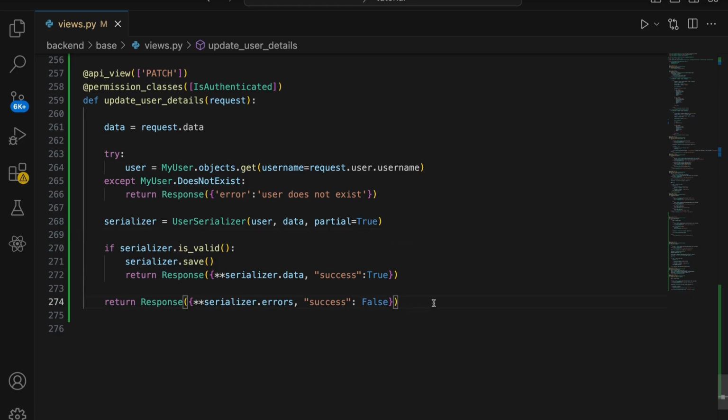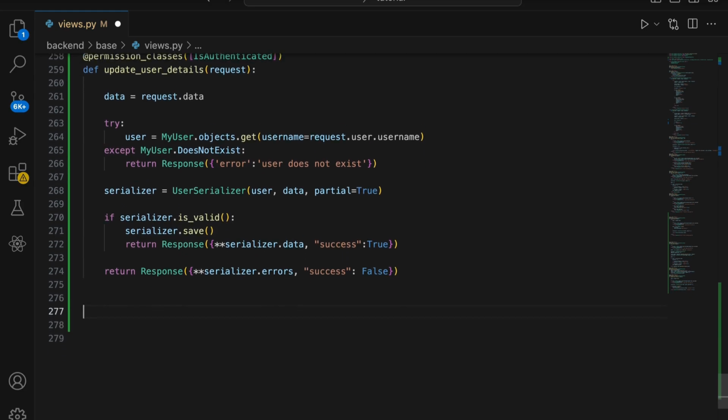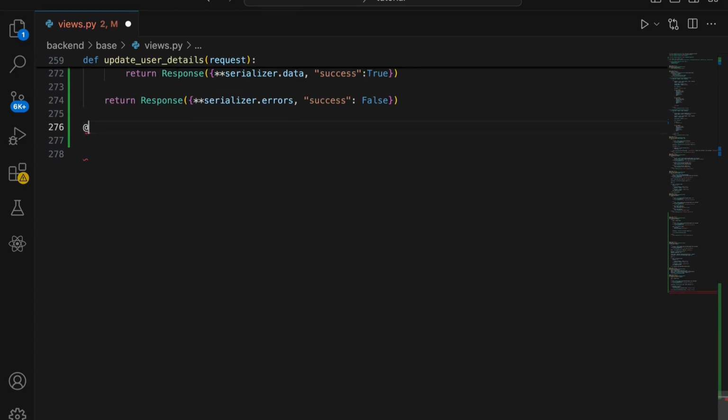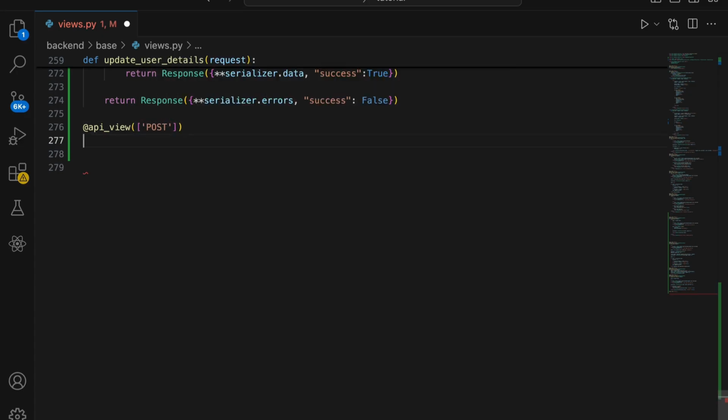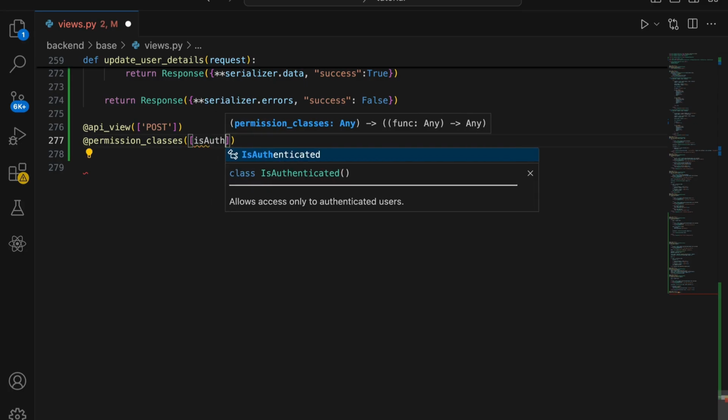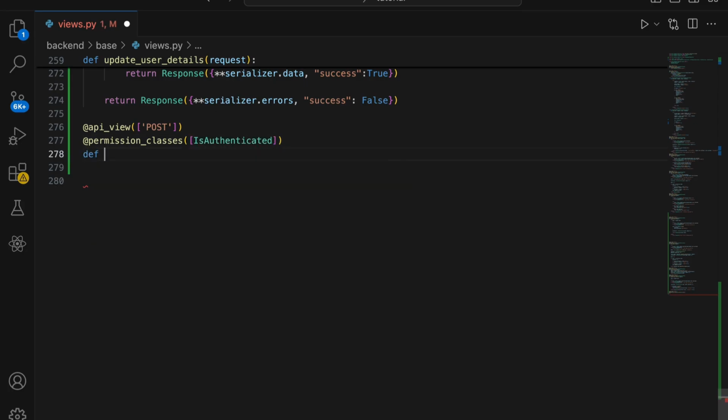Now I also just want to create our logout API. It's going to be pretty simple. This is just going to be a post request. So we'll do @api_view for a post request. We want to be authenticated, so just like always, permission_classes is IsAuthenticated. Then we'll call this logout.